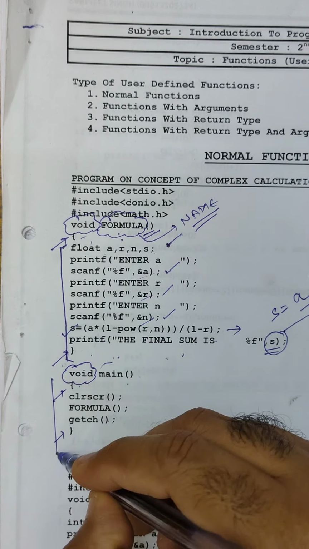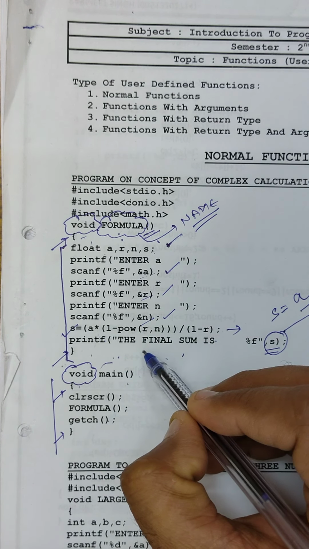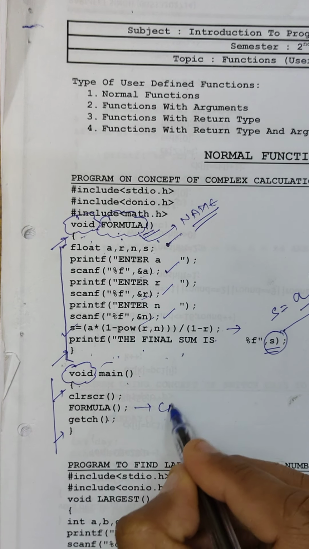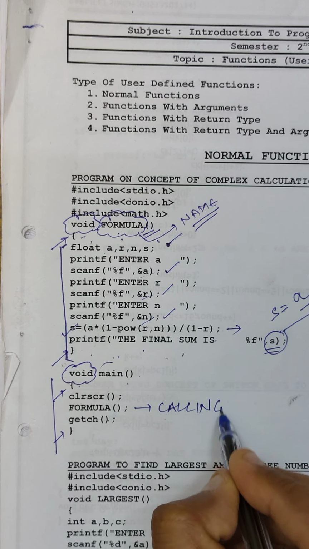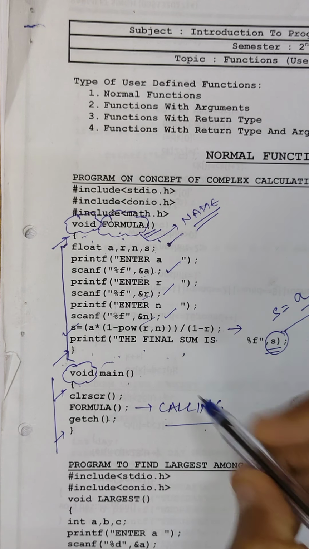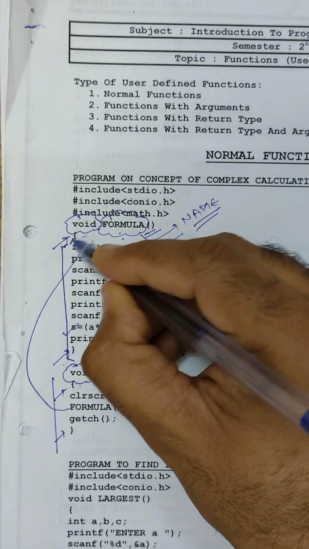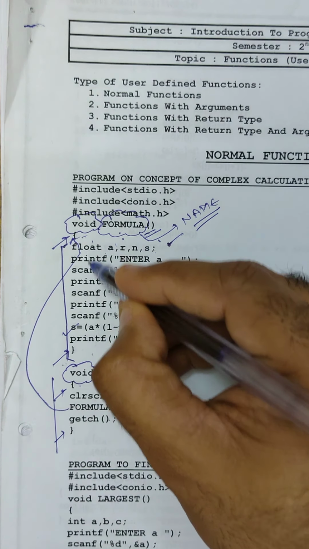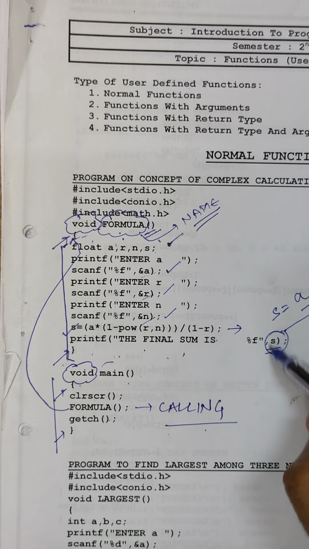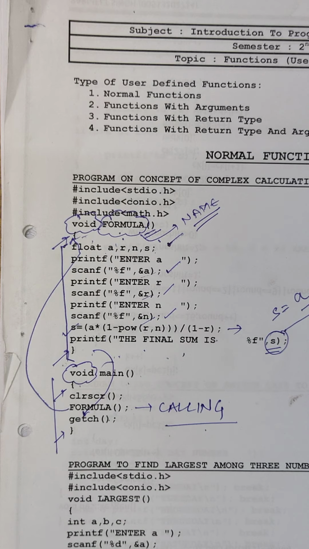Now what is happening in the void main? I created a function called formula. I wrote some statements in it. Now I am calling the function here. So when I called the function, all the focus of my program shifted to these statements, and these statements start executing one by one. After giving me the result, the focus got back into the void main.